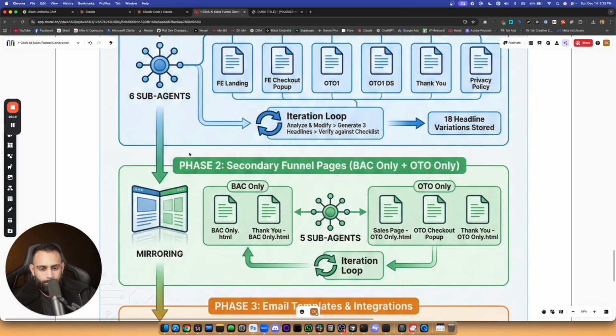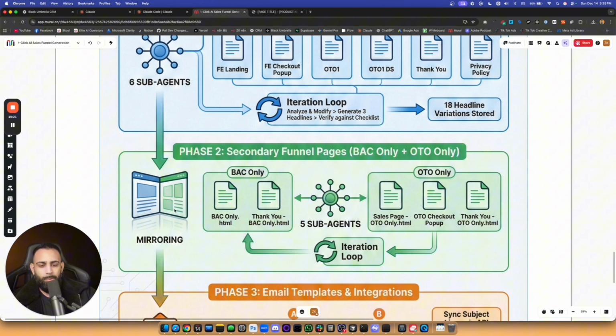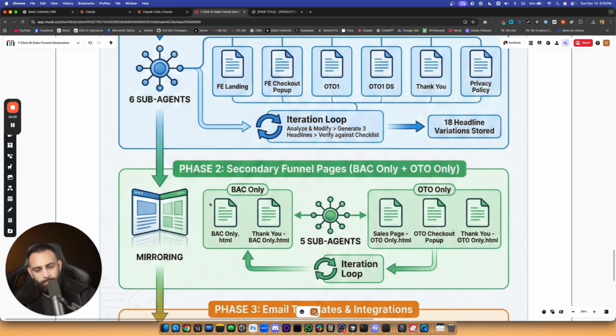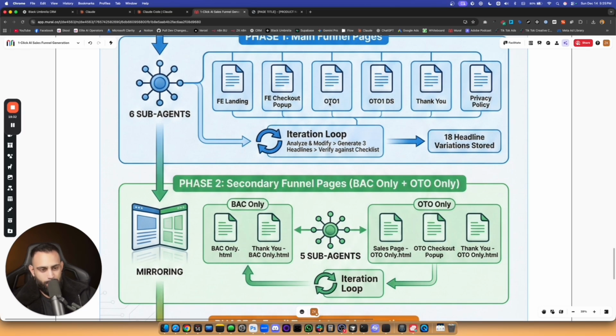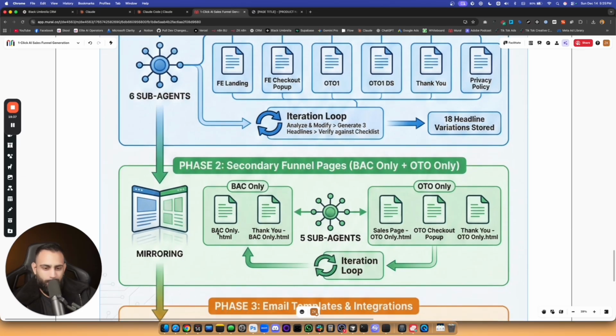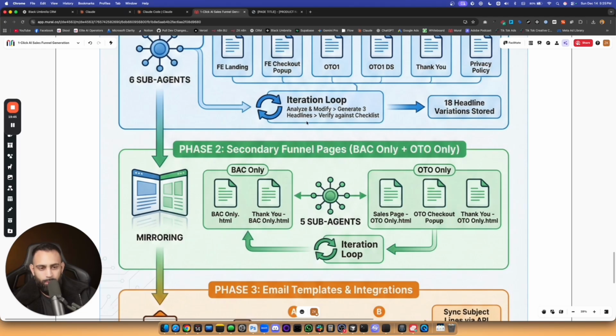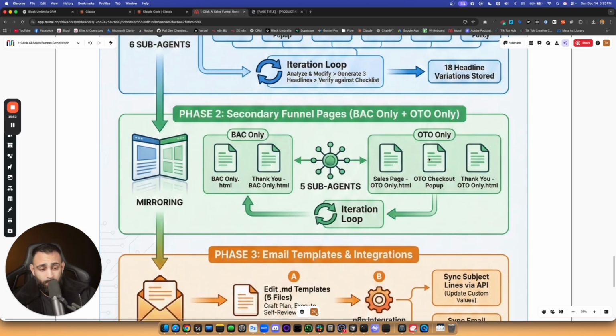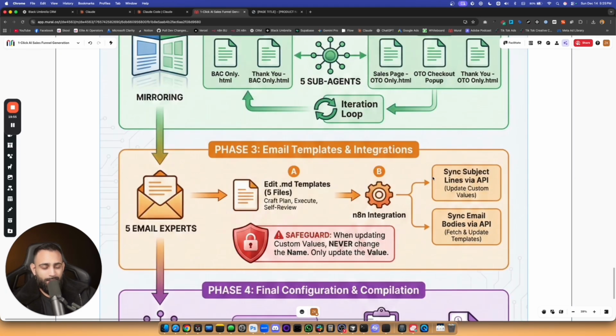Once that's ready, it goes to phase 2, the mirroring phase, because we have the book a call only pages and the one-time offer only pages, which are basically a mirror from the main landing pages, right? And so it takes that context and launches 5 more agents to work on each of these pages and create them individually. And it goes through the same iteration loop to verify the page is good. If not, it launches them again, tells them to fix them, and so forth. So it's doing all of these without your help. So it's so freaking cool.